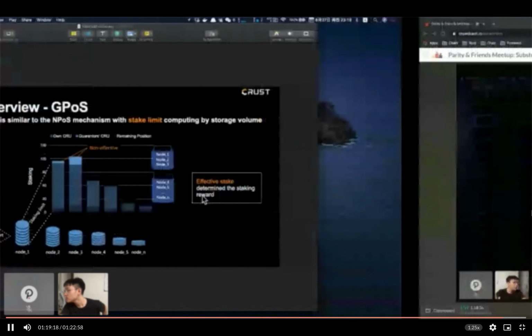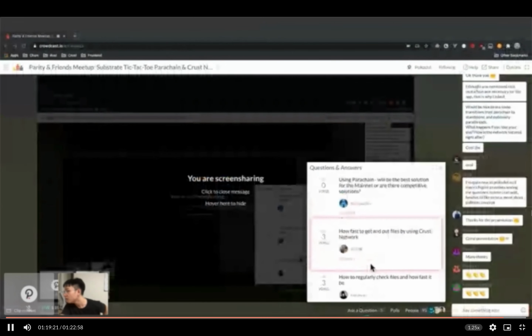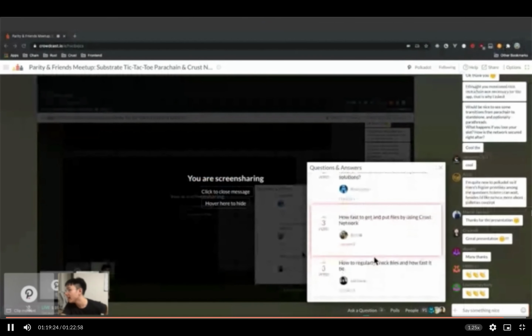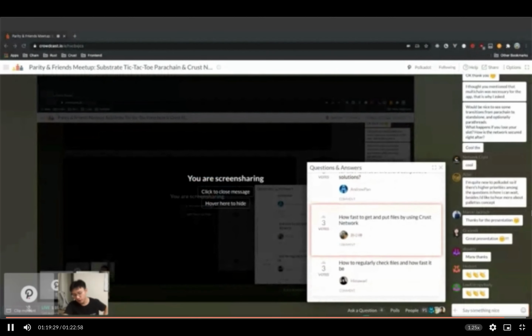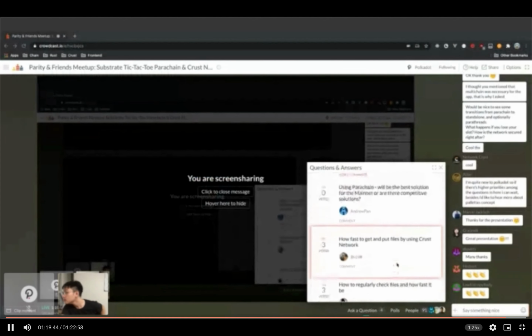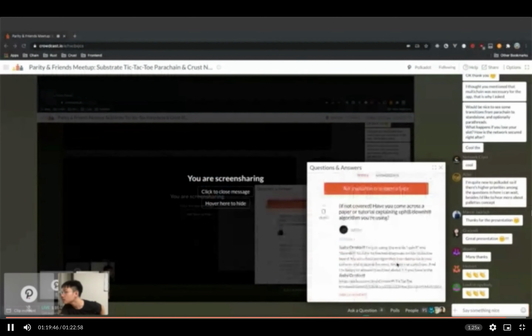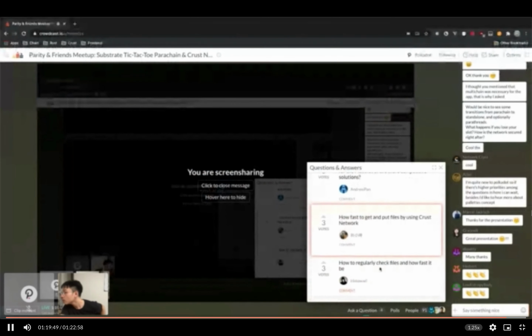Okay, the second question is how fast to get and put files by using Crust network. Regardless of your network issue, getting and putting a file only takes you, like I said, 8 seconds extra, because essentially it is a sealing and unsealing process. Any questions? So how to regularly check files and how fast can it be?